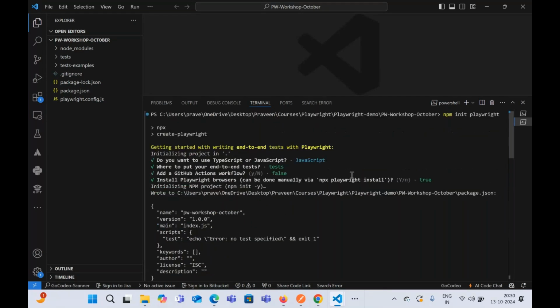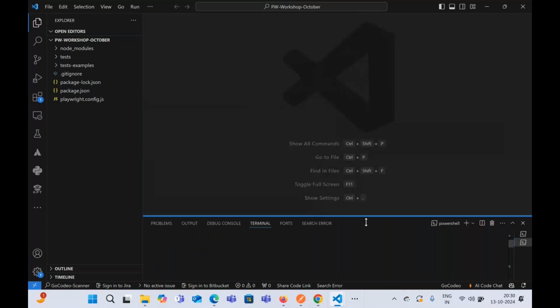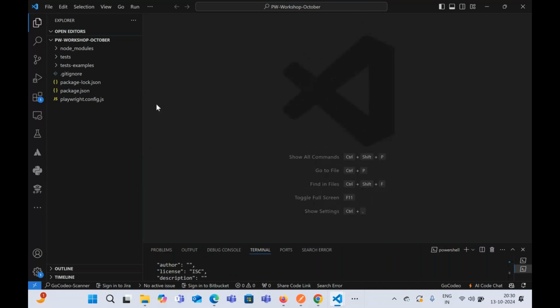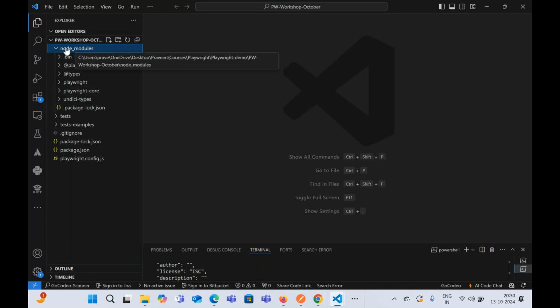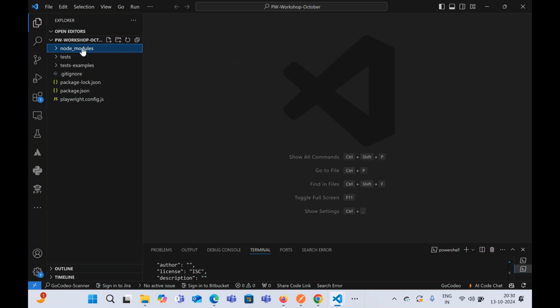Now with this, we have completely installed Playwright. We do not have to install anything, and we do not have to depend on any third party. You see here, earlier it was empty, and now we see a few files. One is node_modules, where you will see what jars it has installed. This is basically the heart of the project. If you delete this, there is nothing left in terms of Playwright.